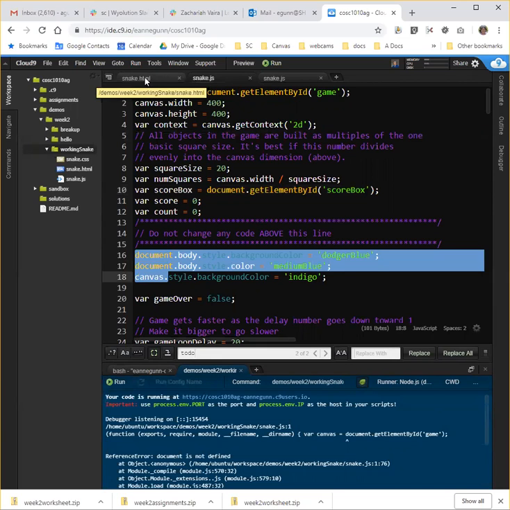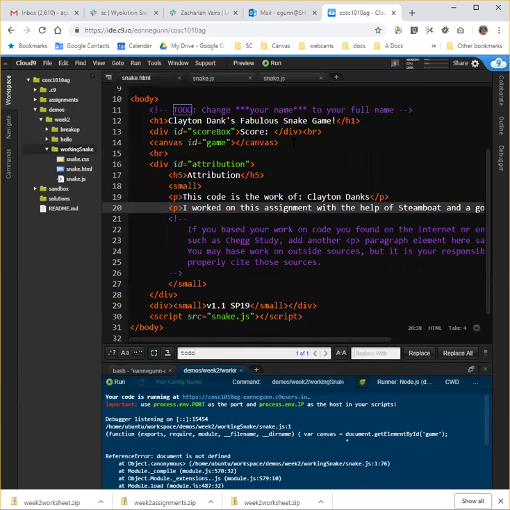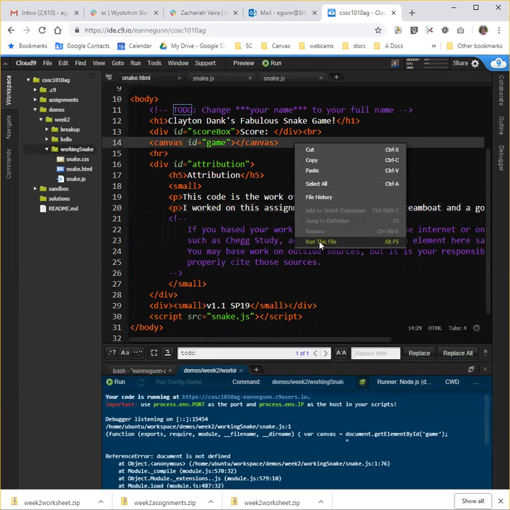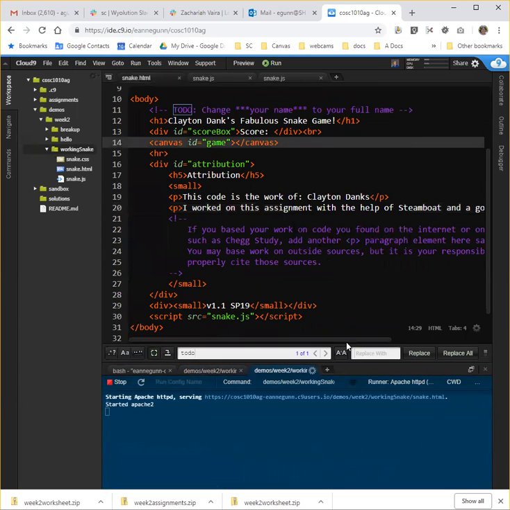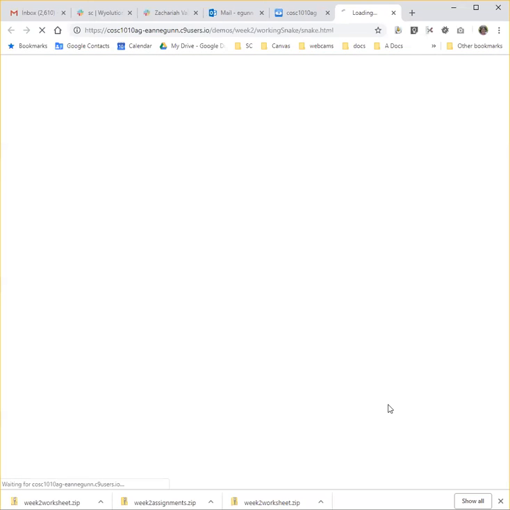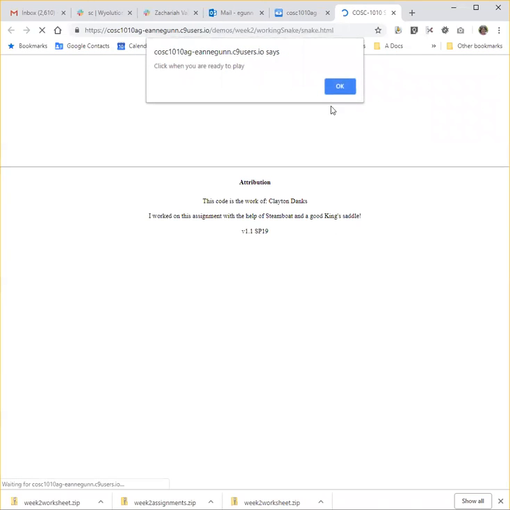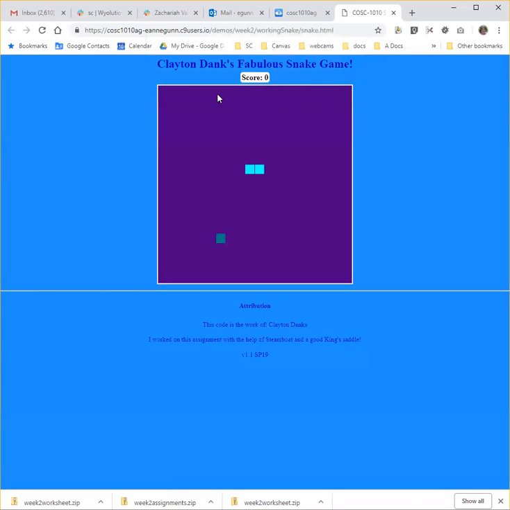So in order to test your snake code, you have to come over here to your HTML, run this file, open it, and you'll see that this alert, click when you are ready to play, shows here. And the game doesn't paint until after you click off that alert. So don't get alarmed by the fact your game looks like it's broken when you see the alert.